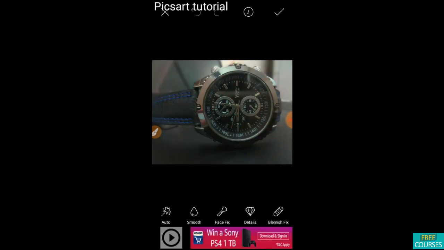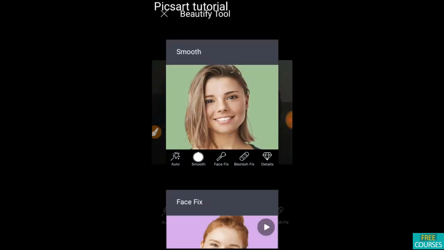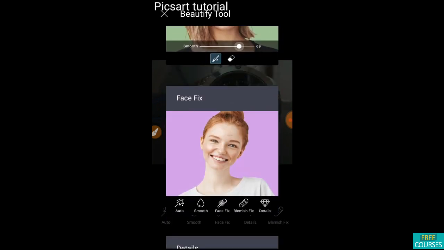Well, the beautify option is basically used when you are uploading a face in the photograph and you are retouching the face, you are editing the face. At that time this option is needed. So I'm just going to show you. Click on the I button. This will show you the smooth option. Smooth option does this. So this is the main use of the beautify tool.